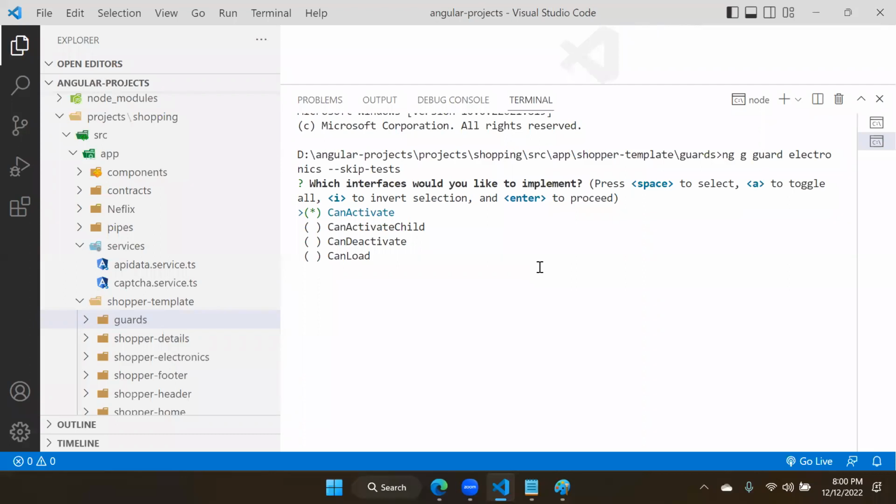That means you can restrict entry, and you can restrict exit. You can decide when he can exit, and also when he can enter. And when he can load: after entry, loading data, loading services, that also you can restrict. That means he can enter, but he cannot load certain things. That also we can restrict.